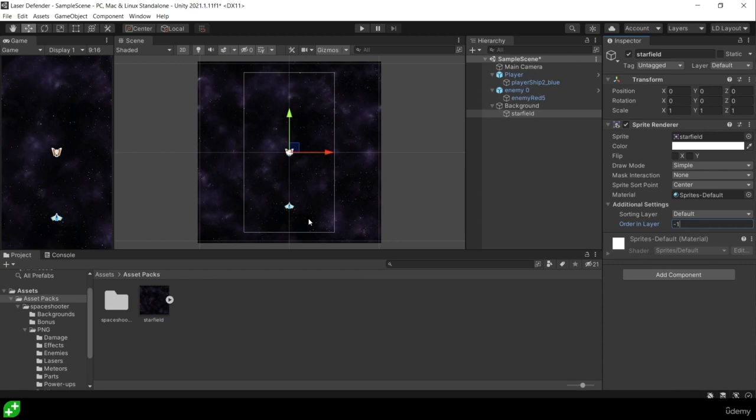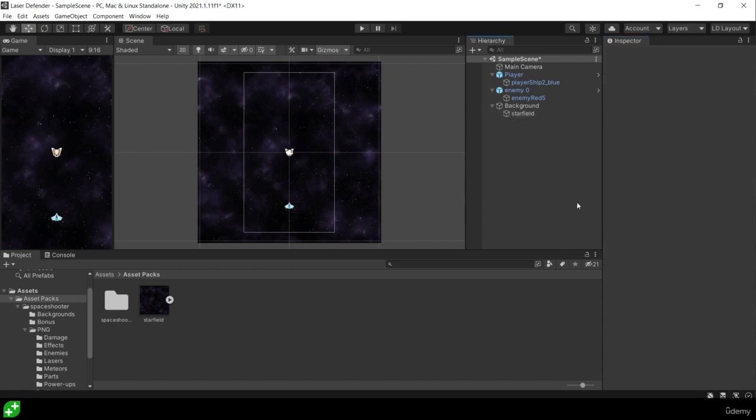And later on, when we start getting a bit more complicated with our backgrounds, we'll start looking at this sorting layer as well. But that's good enough for now, and our project is all set up and ready for us to start looking at the new player input system in the next lecture. So I'll see you there.